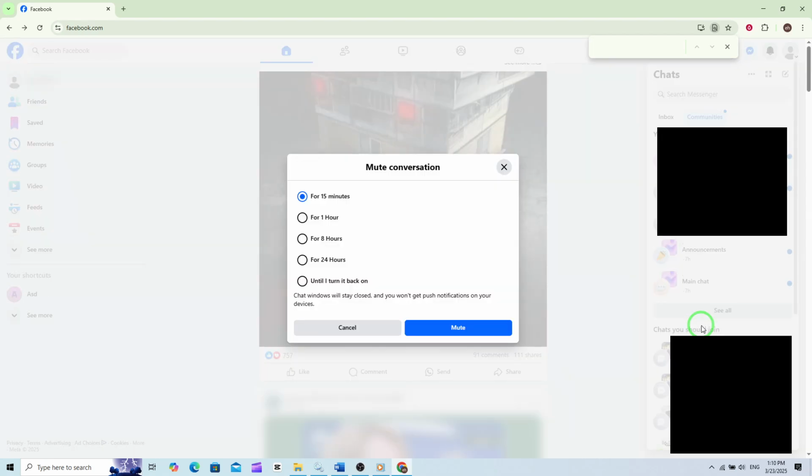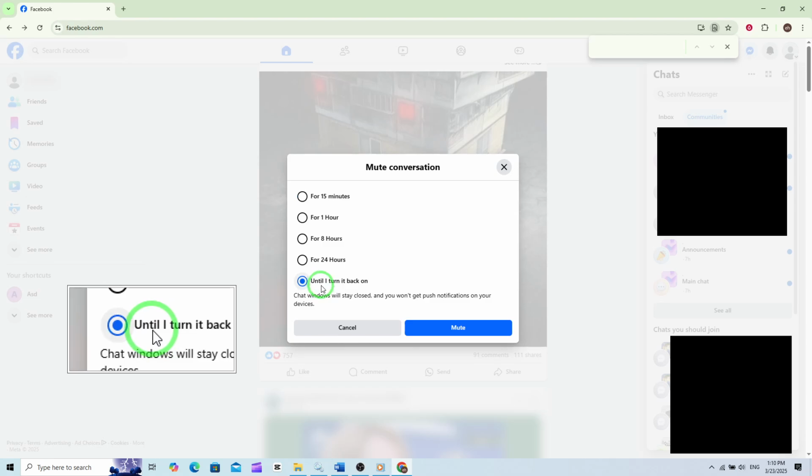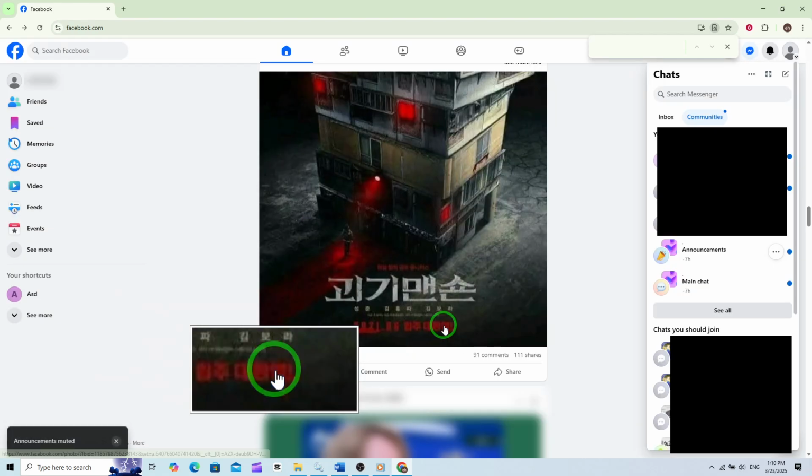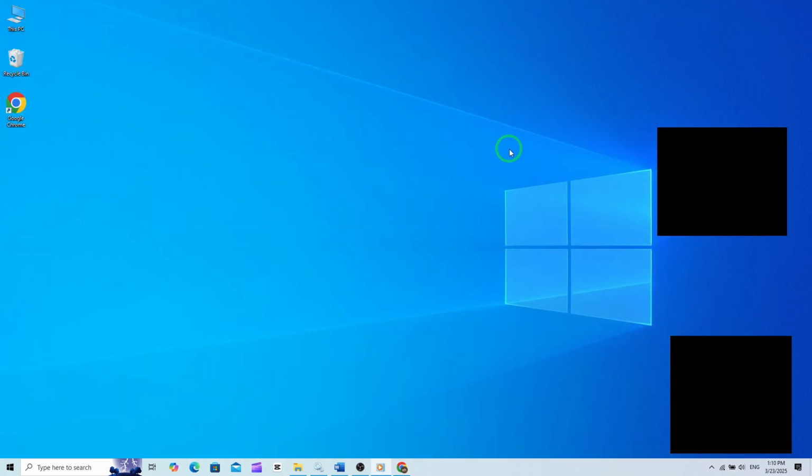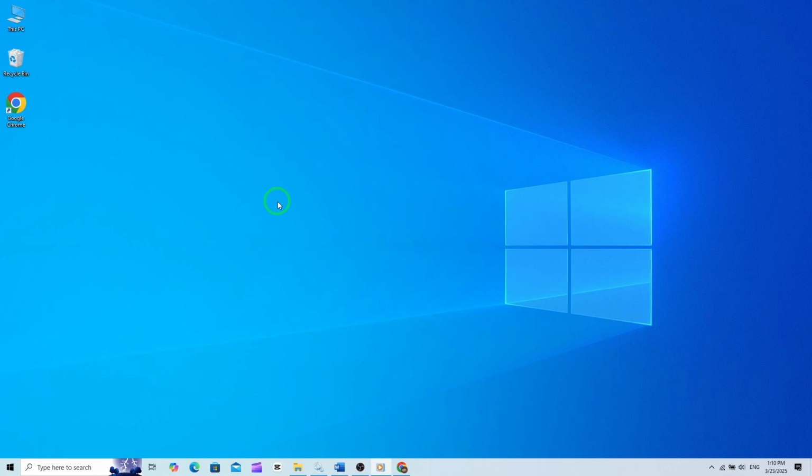A new window will appear asking you to choose how long you want to mute notifications for this community. You'll have options such as muting for an hour, 8 hours, 24 hours, or until you manually turn notifications back on. Choose the duration that works best for you. Finally, confirm your choice by clicking on the appropriate button, and that's it. You've successfully muted notifications for that community. No more interruptions from this group, just peace and quiet whenever you need it.